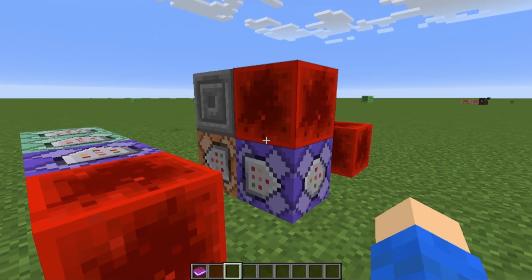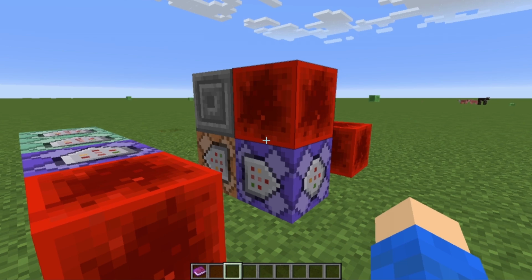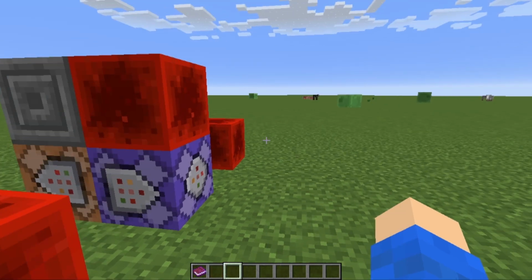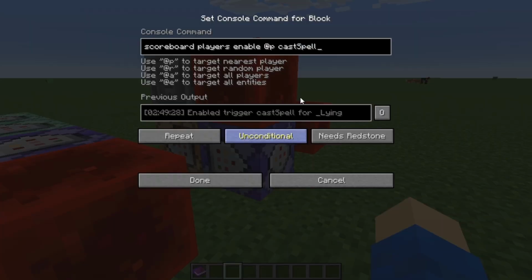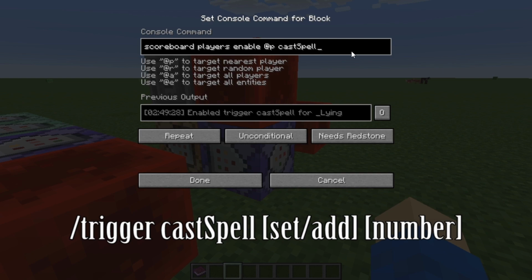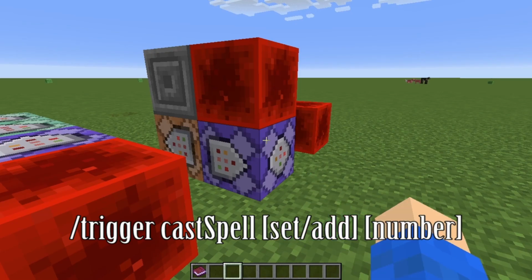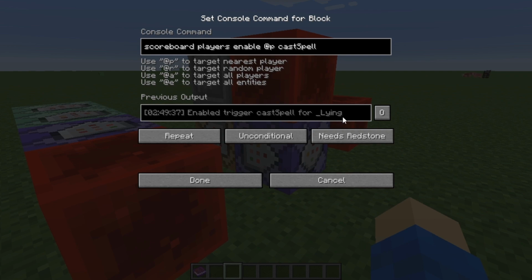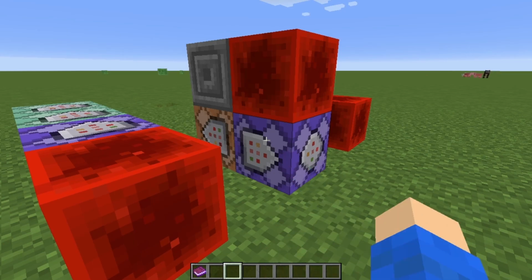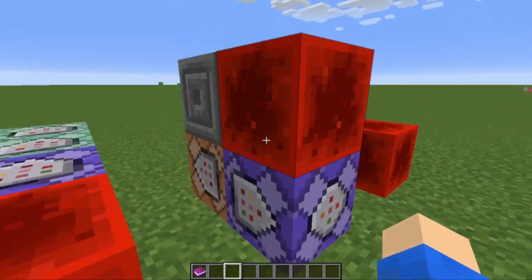So for example, on Spring Realms, no one has access to /time, no one has access to /tp, none of that unless they're an admin. But because this is running, they all have access to castSpell. So /trigger castSpell set 1 is the standard for using any of these spells. But you do have to keep this running, because they get access to it, and then as soon as they've used it once, they no longer have access to it. So it's important to keep that running for things like this.